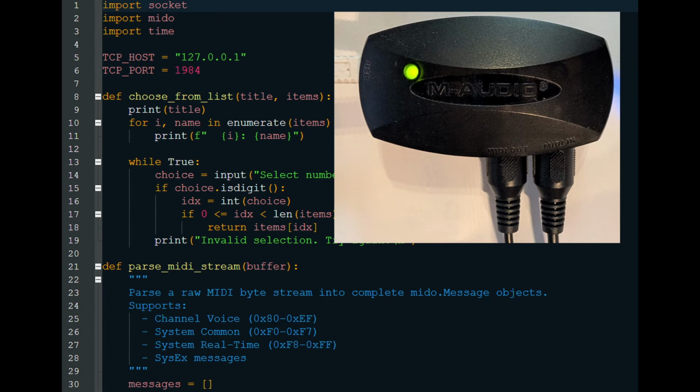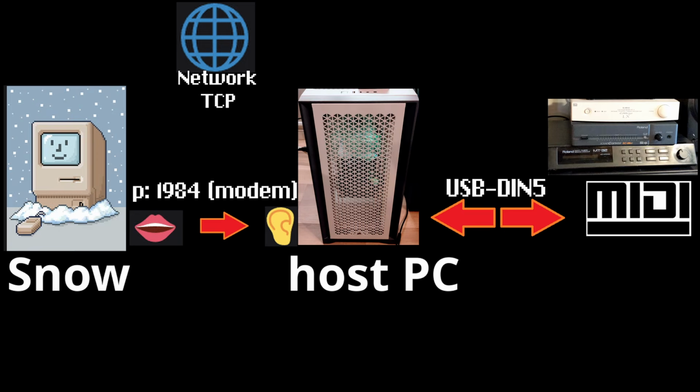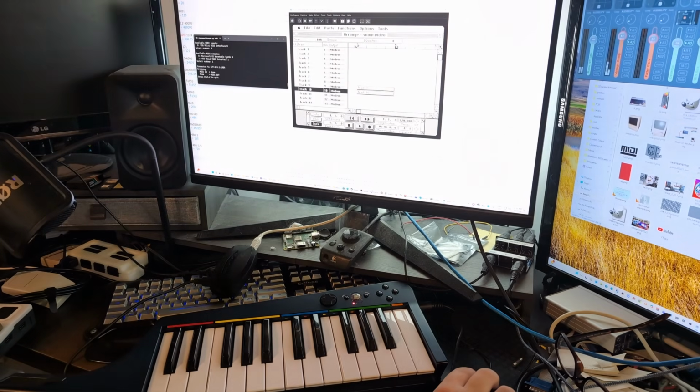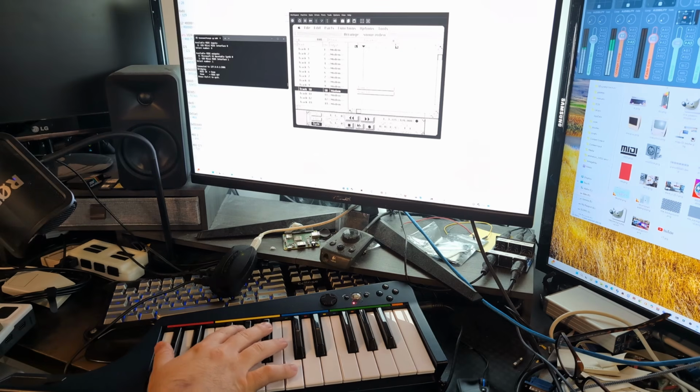But wait, there's more. MIDI goes both ways, so the same script can listen for incoming USB transmissions from a piano controller, repackage it into TCP port 1984, and Snow will just freaking detect it. You can play music running classic MIDI programs. You can run a sequencer like Cubase 2.5 and compose in the old ways.